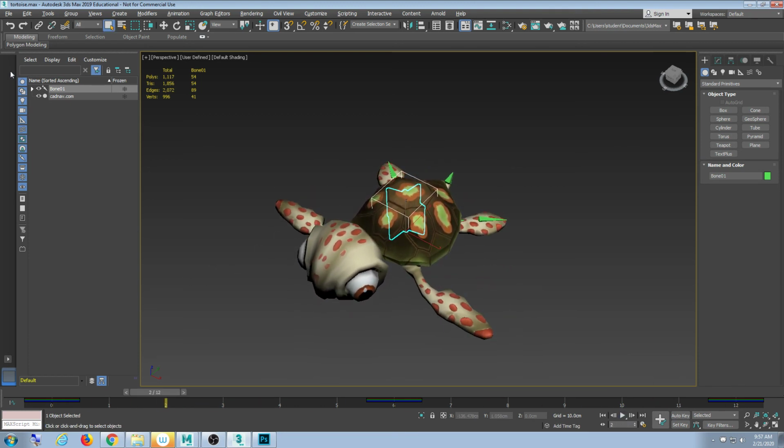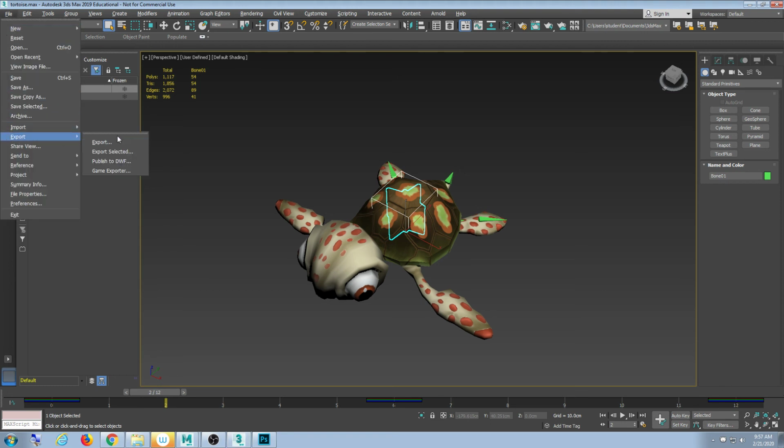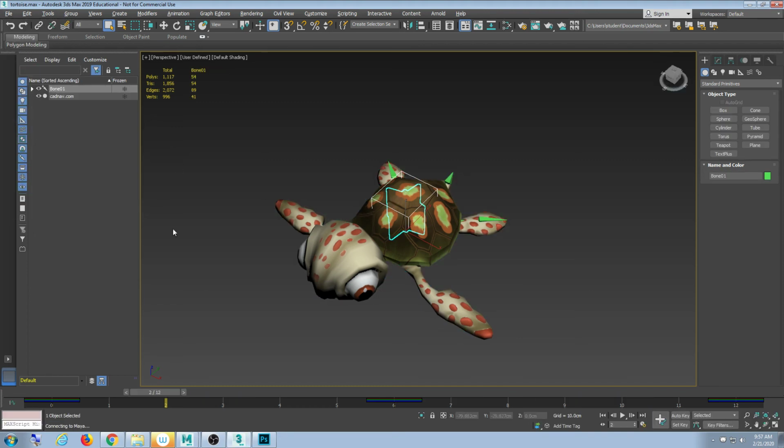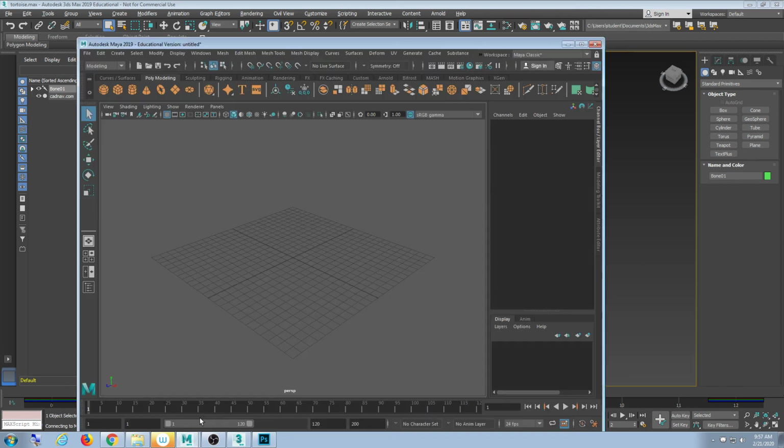Alright, once you get this guy open in 3D Studio Max, we are going to file, export. Actually, oh my gosh, look. There's a send to Maya. Send as new scene. See if that works.